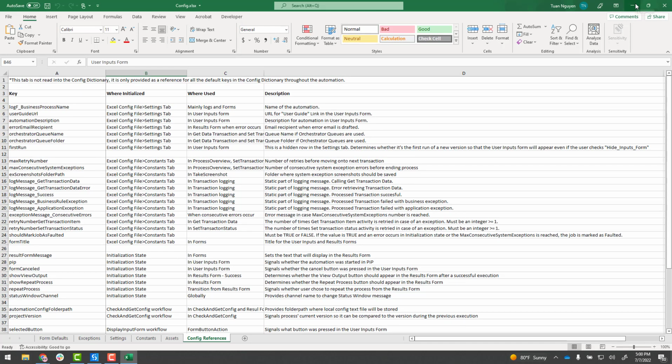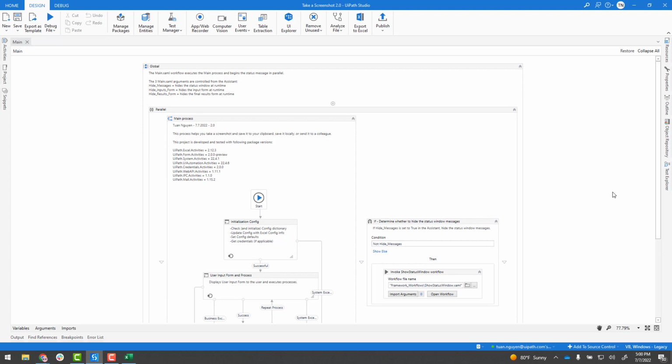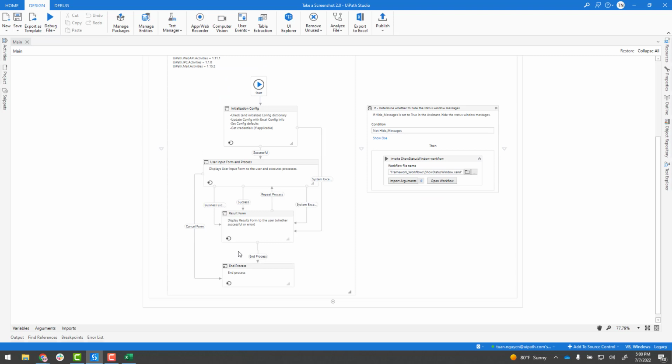All right. So with that said, let's take a look really quickly at the workflow itself. You'll see here, this is the take a screenshot example that I showed in the previous runtime experience. First and foremost, we've created a parallel at the top level with the main process, as well as this additional sequence. You can see here this sequence includes the show status window workflow.